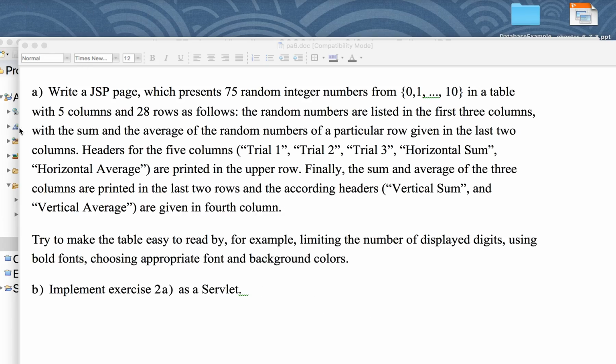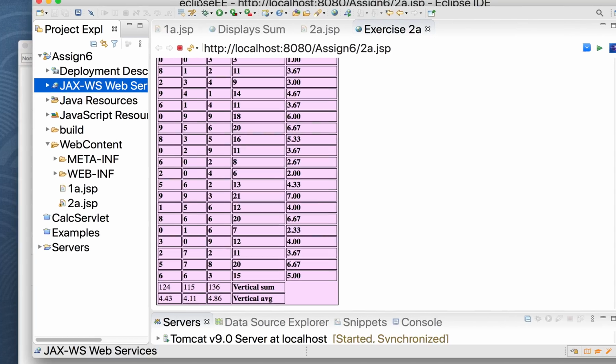I've got too many screens open. Let's see. Let's go back to this one.